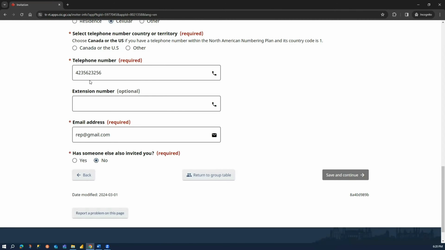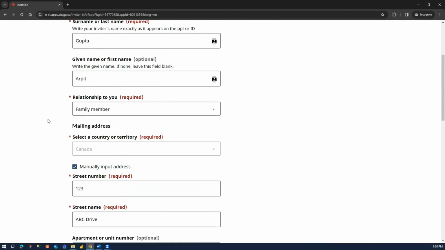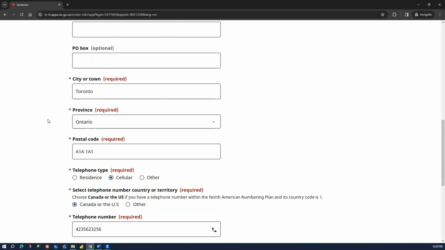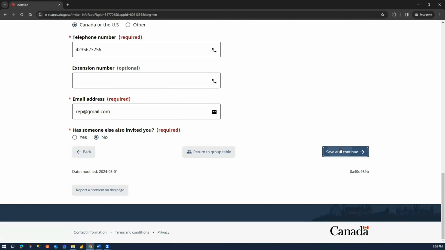I think I missed some information. Okay, here. I have not selected the country for the phone. So I'll select Canada and the US. So again, just check all this information and verify that everything is fine. Click on save and continue.